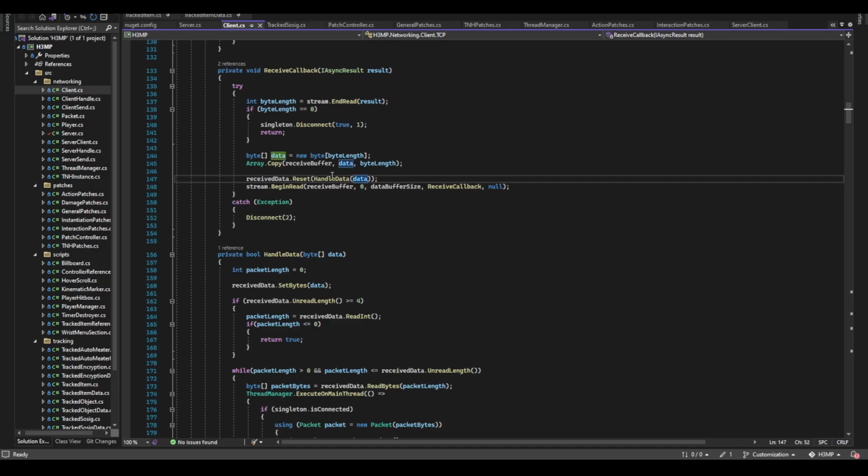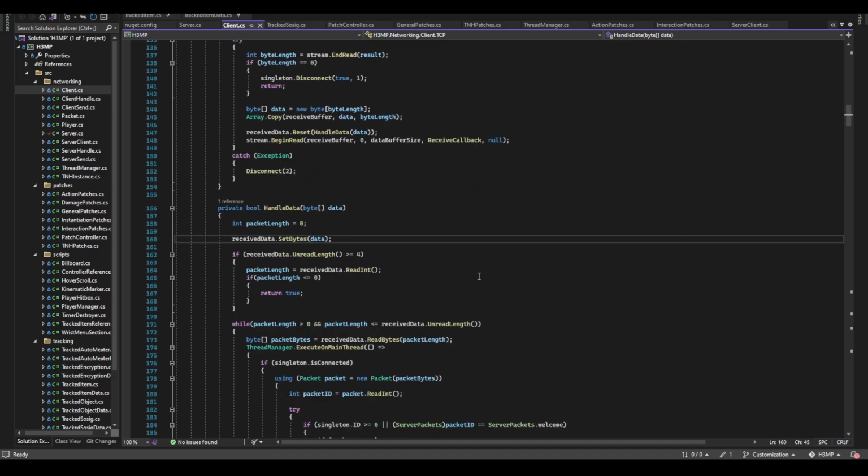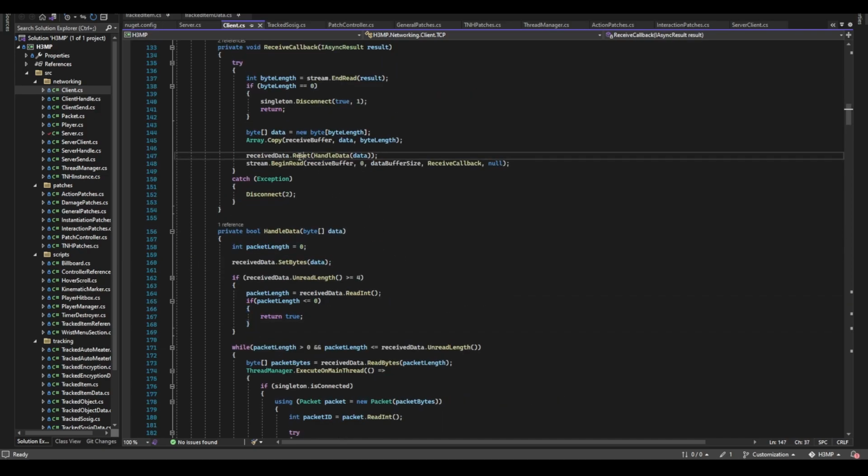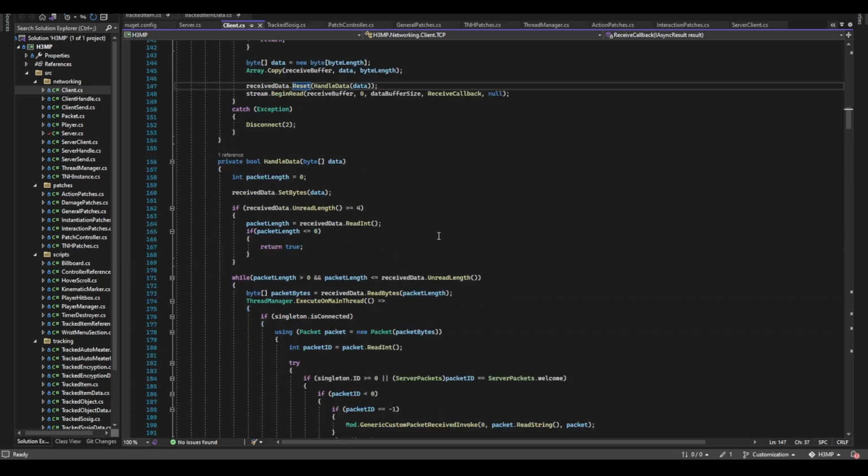So when we send the data we've received over to handle data, this is where we'll decide whether we need to keep listening for more or whether we can actually process the packet. So when we receive data, we're going to be just writing it to our own packet. Then when we receive a packet, the first thing that will be written to a packet will be its length. So we read the length of the packet, and if the length is smaller or equal to 0, obviously there's nothing to process, so we're just going to return true. Returning true will make the received data reset itself. So now we can then read the next packet into it.